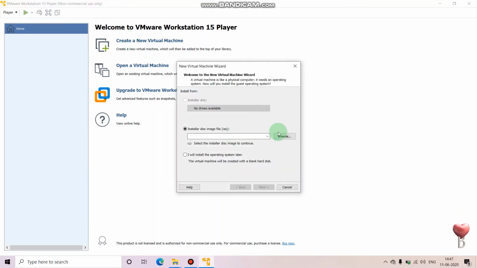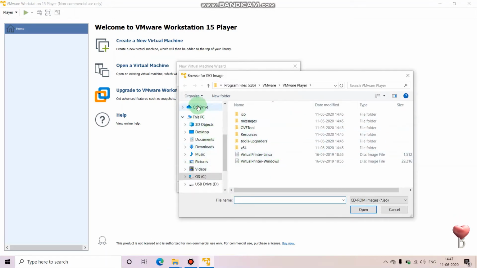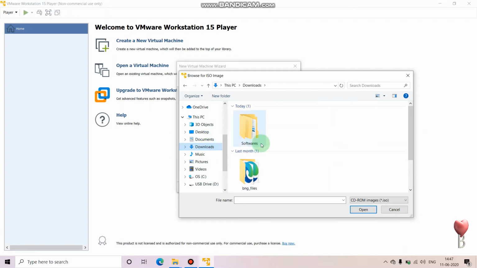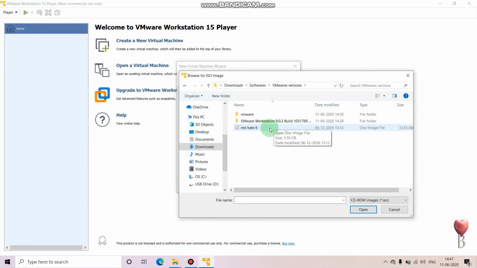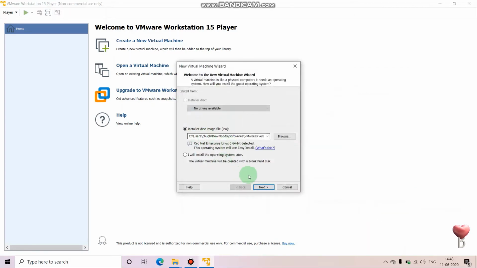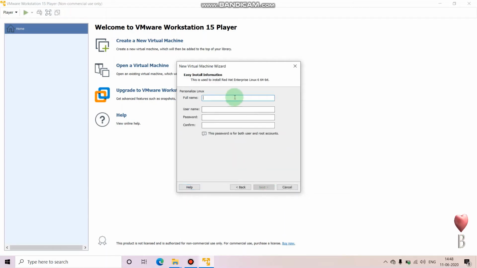then you have to upload here the disk image. When you install now this exe file from the internet, you will get one image as well. See, I'll let you know from here. See, this one is the disk image file. You have to upload it here. Okay, you have to specify your name.